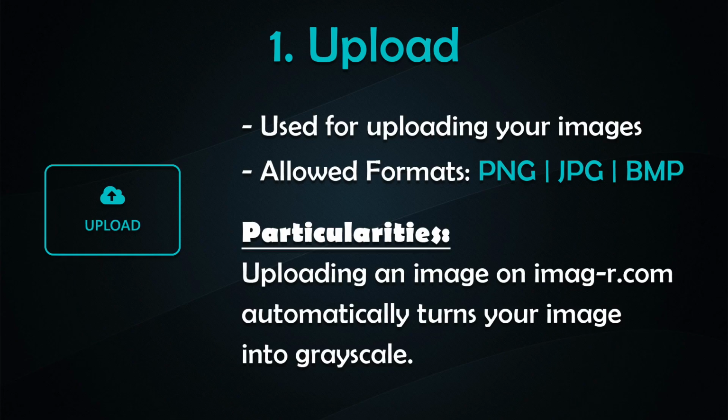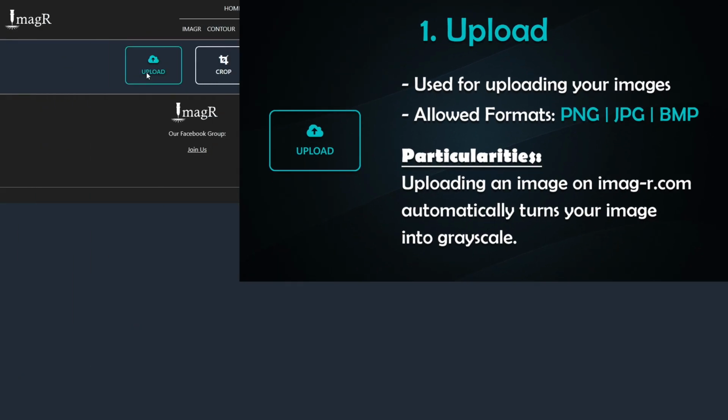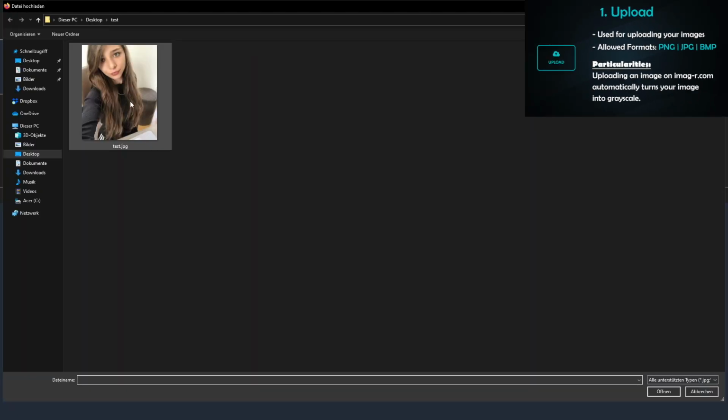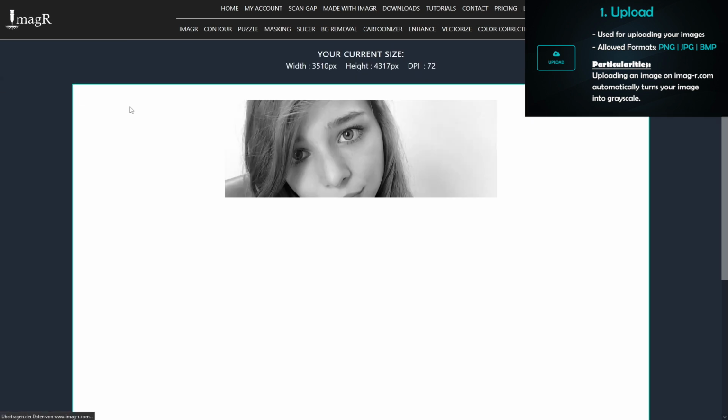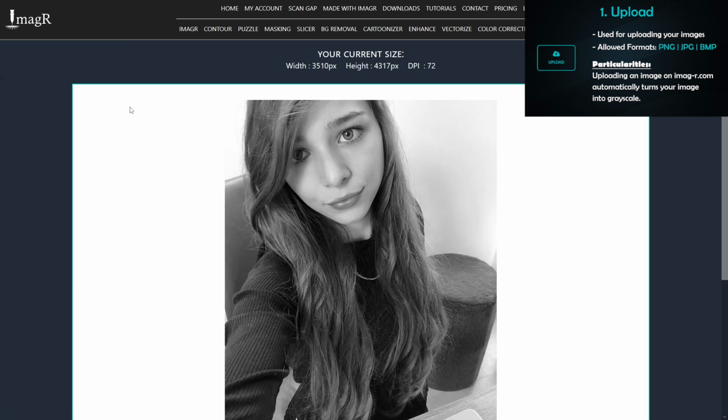Number 1. Upload. As the name says, upload is used for importing your images into ImagR. You can upload JPEG, PNG, and BMP files. Since it's important to have the image in grayscale for laser engraving, your image will automatically be converted on upload.